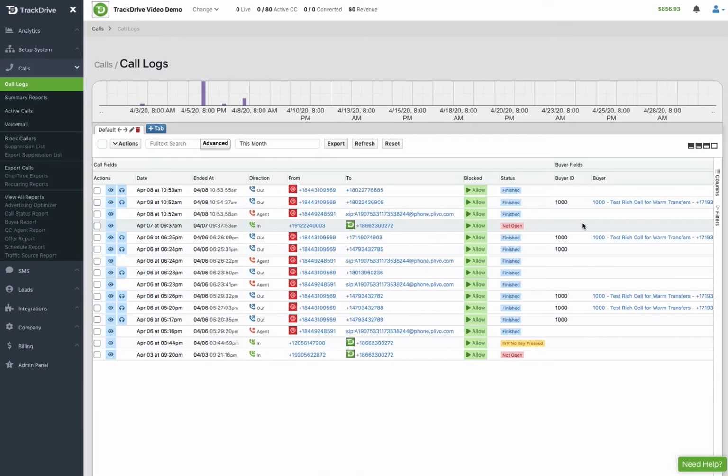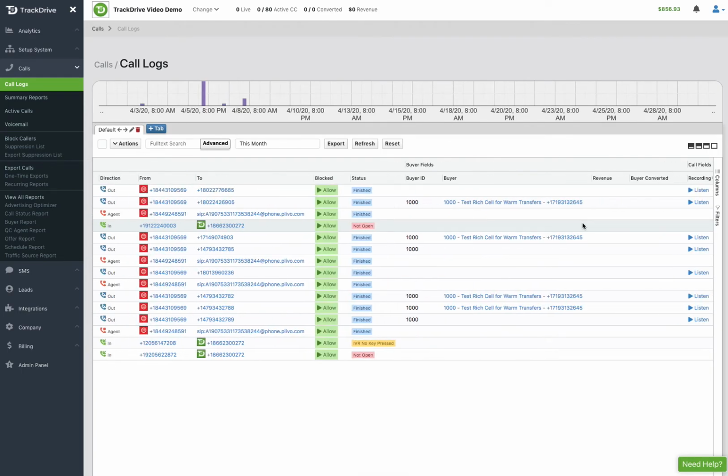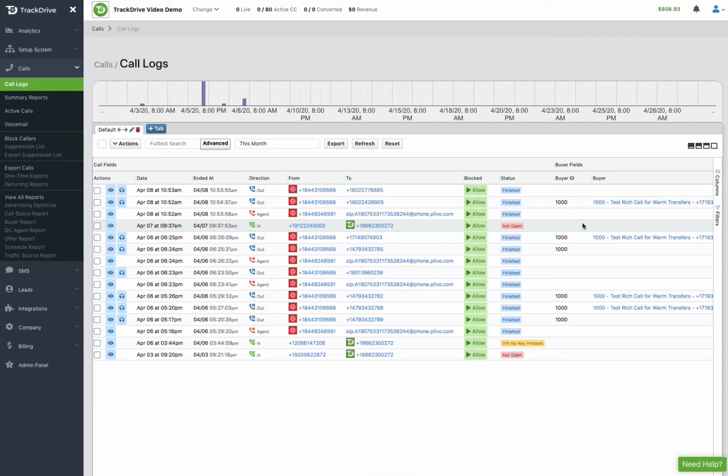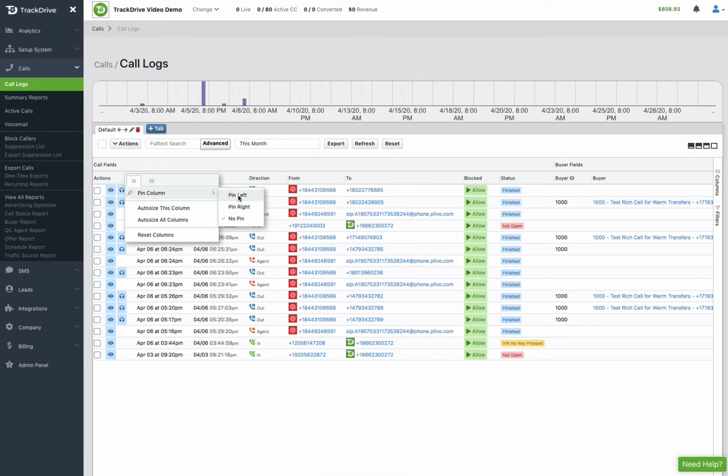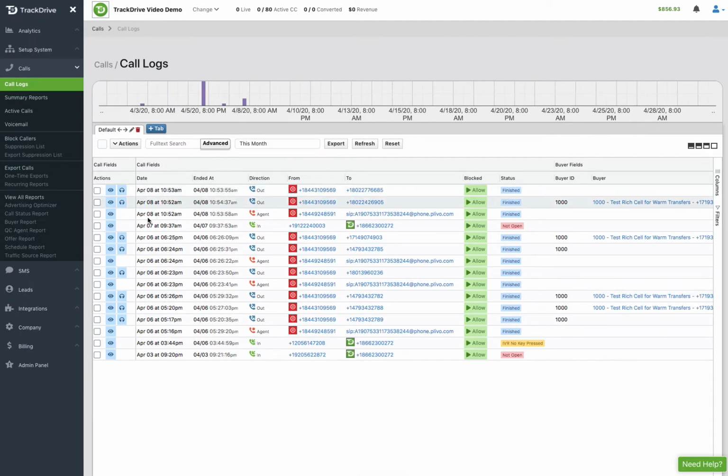But you can now scroll left and right, but my actions are going away and things that I like are going away. So I can now come over here and say, you know what, I want to pin this to the left because I want to be able to get to the actions all the time so I can view the call and I can also listen to the recording.